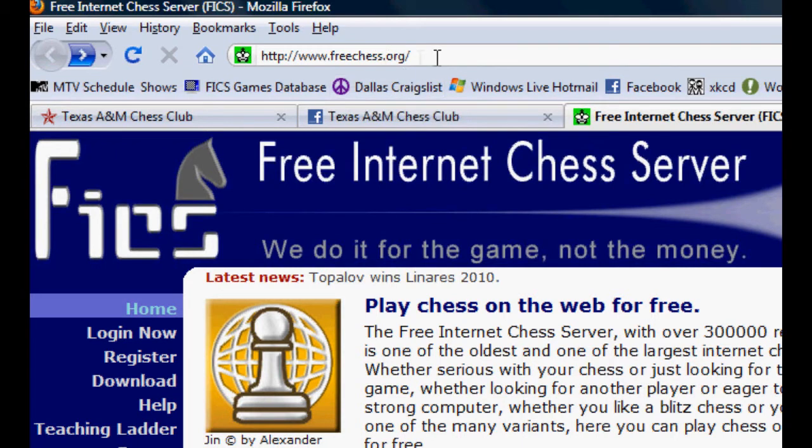If you go to freechess.org, or if you just Google free internet chess server, it'll take you to this page. If you come over here on the side, there's a register button. You click on that and go in, fill in your information. I think you have to fill in a valid email and confirm your email, things like that. One thing I will say, they're very strict about having only one username, so make sure you pick the username you want to stick with from the start.